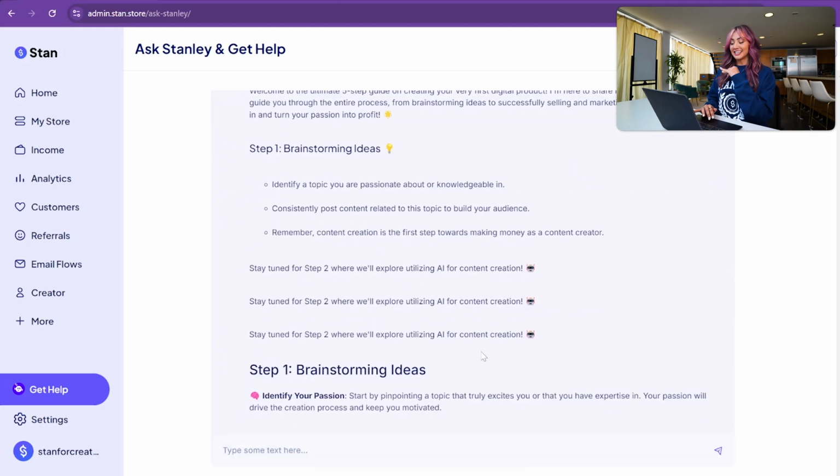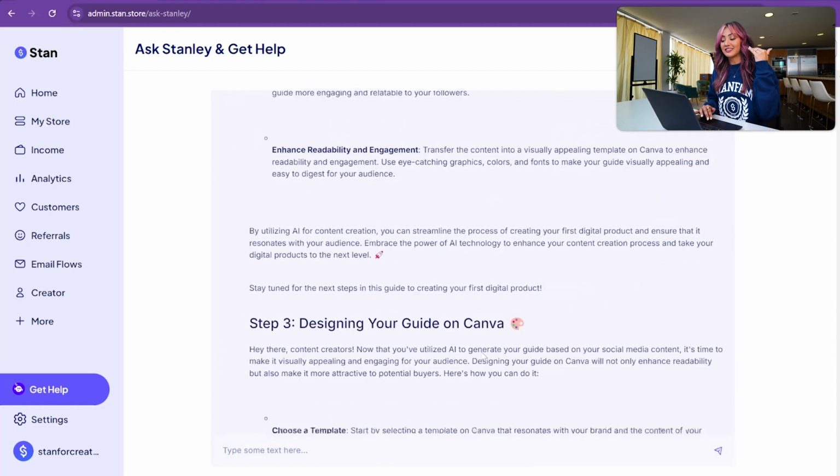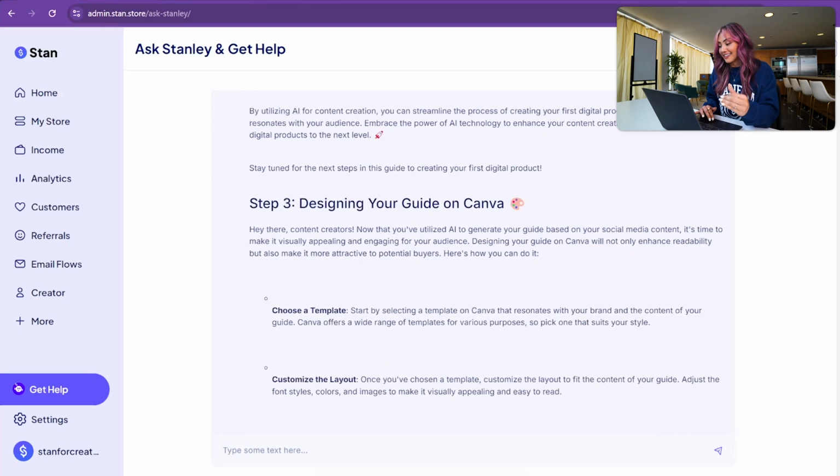Okay, great. Now I'm looking at Stanley's third version of a guide that he sent me, and this is exactly what I wanted. This is perfect. But don't be afraid to continue iterating with Stanley until you have that perfect guide. Okay, so now that you have the copy, aka the text of what's going to be in your guide/ebook, now it's time for you to turn that value into an actual product.